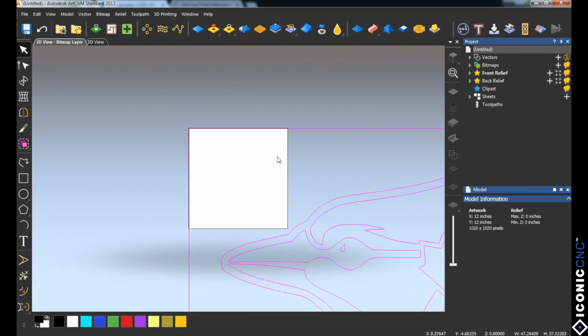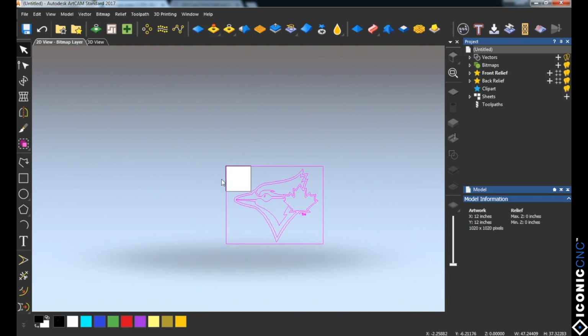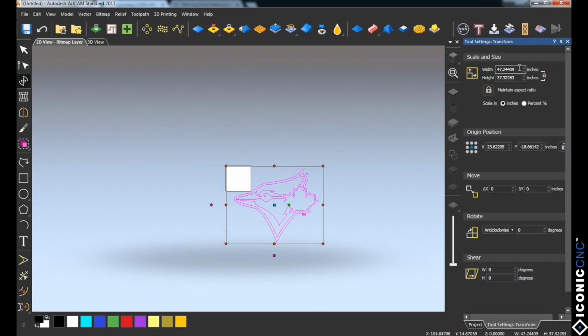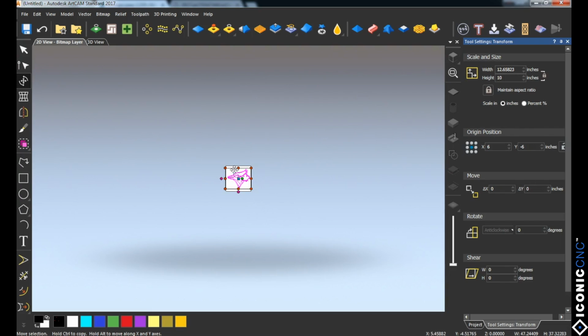Now, as you can see, if I zoom out, our image is enormous. But what we can do is now, using our transform tool, we can scale it to fit our project. So let's make the height of the object 10 inches. The width is going to be about 12.5. We're going to apply that. And just by using the F9 key on my keyboard, I will center it. And let's now zoom in and take a look at what we have.